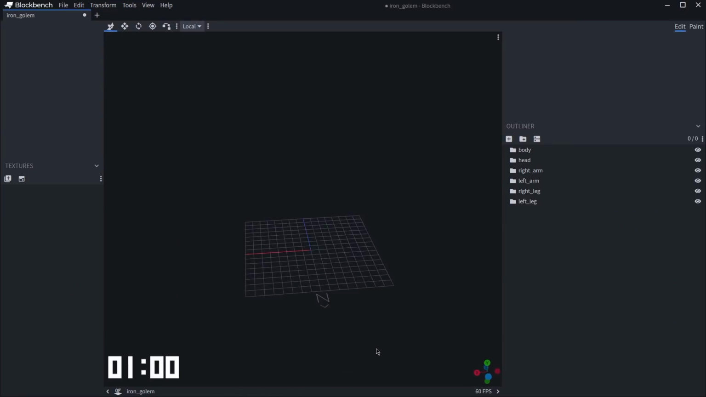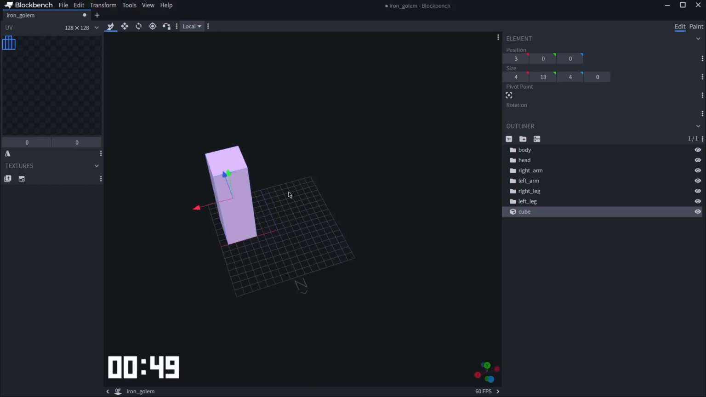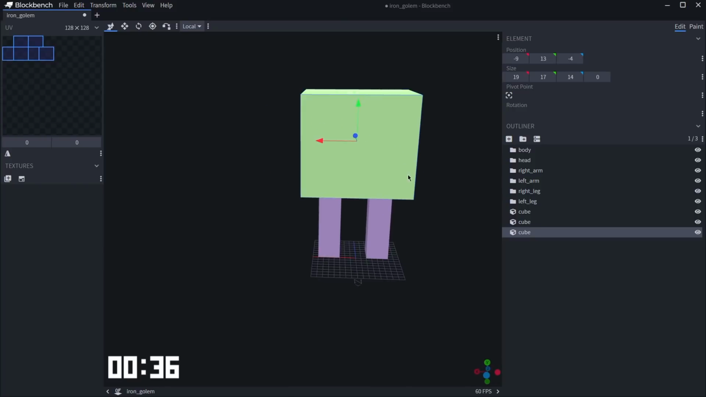And 3, 2, 1, go. Okay, so first things first, we're gonna start with a couple legs. We'll make them pretty far apart, because that's how the Iron Golem is. He has legs that are far apart. Oh, beautiful. That is gorgeous.